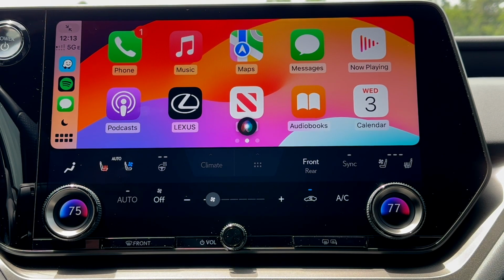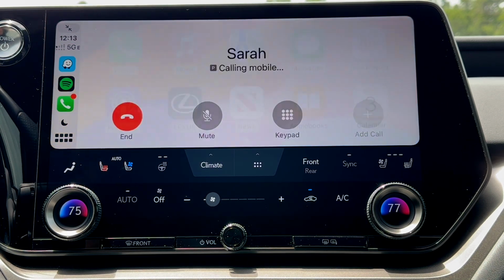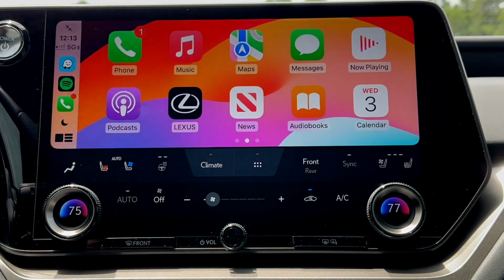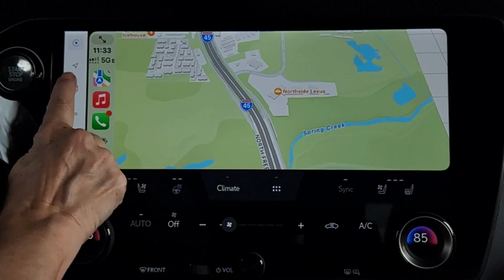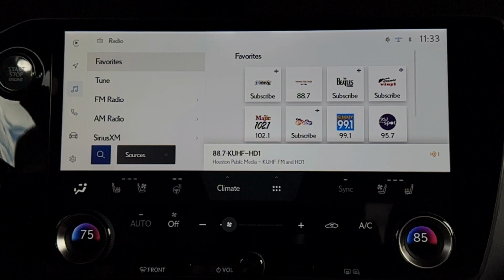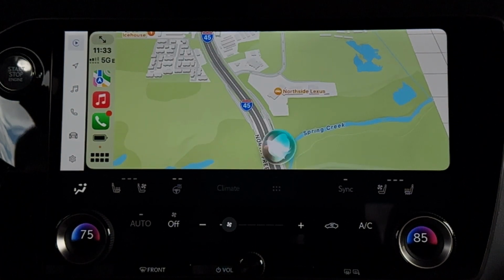Calling Sarah, mobile. You can generate a call at any time, and it doesn't matter what you have on screen. Just wake up Siri to do it. Call Sarah. Calling Sarah, mobile.